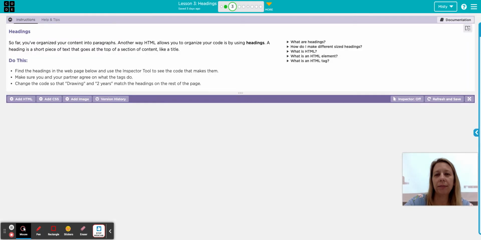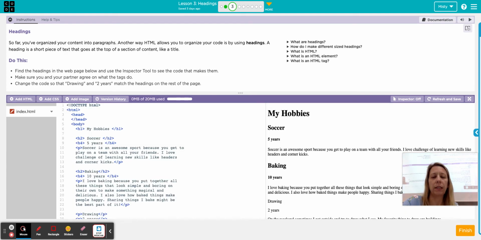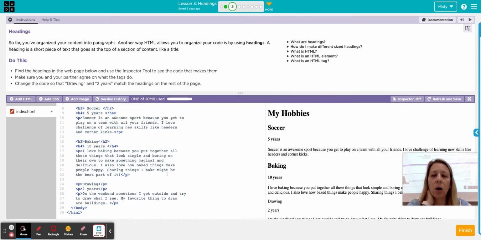In bubble 3, we are going to look at organizing our headings. We're going to use our inspector tool and organize things so that they match at the same levels. I'm going to show you what I mean by that. This is a web page about somebody's hobbies, and they have the hobbies of soccer, baking, and drawing.